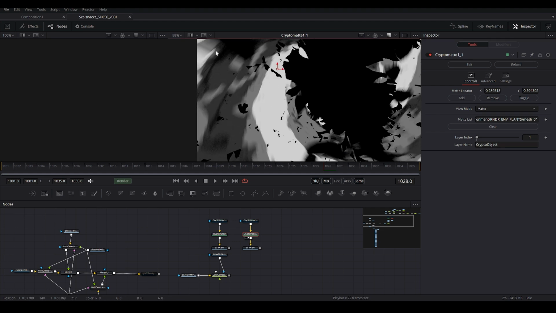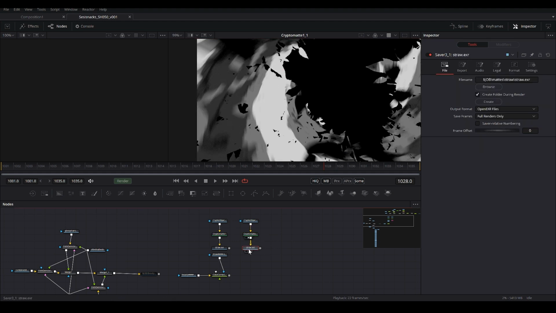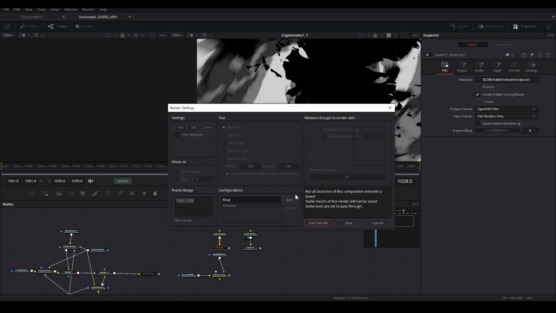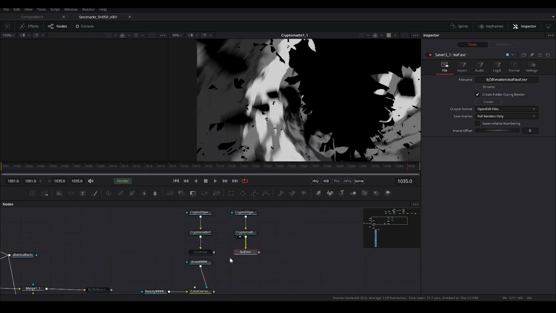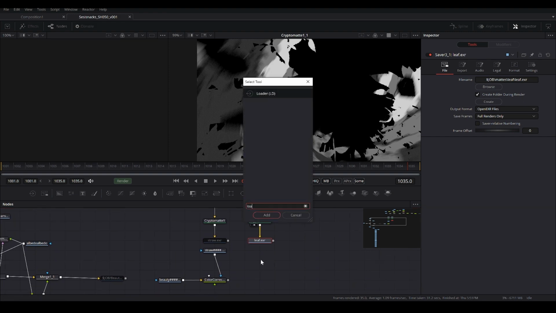You can see it goes a little bit through the fluid there. So you could say, right, leaf, and then no, not lad. All right, leaf.exr. Going to disable again the other savers, and let's render that out. All right, there we go. So yeah, let's load that back in.